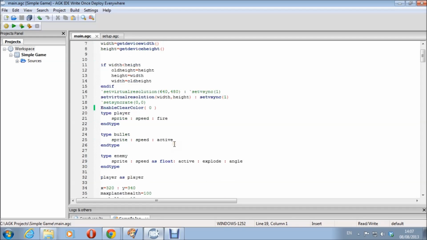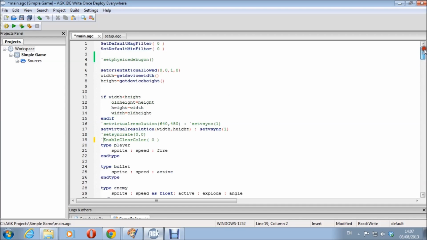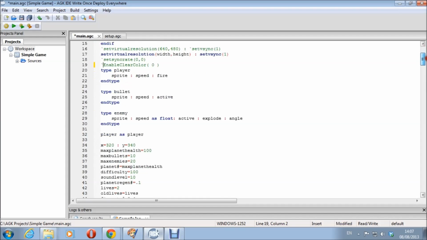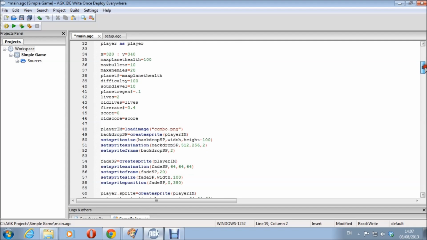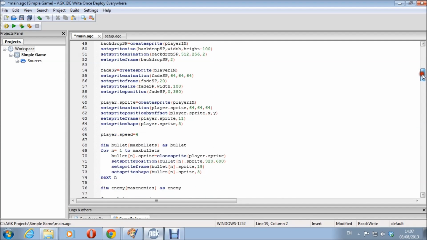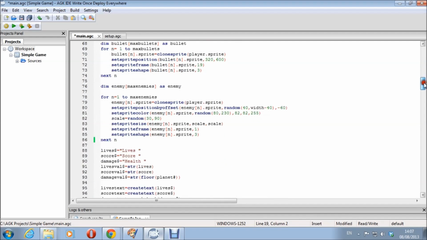But it doesn't work on Android without some playing around, I don't think. It just goes totally strange. So I've left that out as standard, but I thought I'd just explain it there. So yeah, we'll scroll through the code, through the types. There's the variables I've set up, all the sprites.